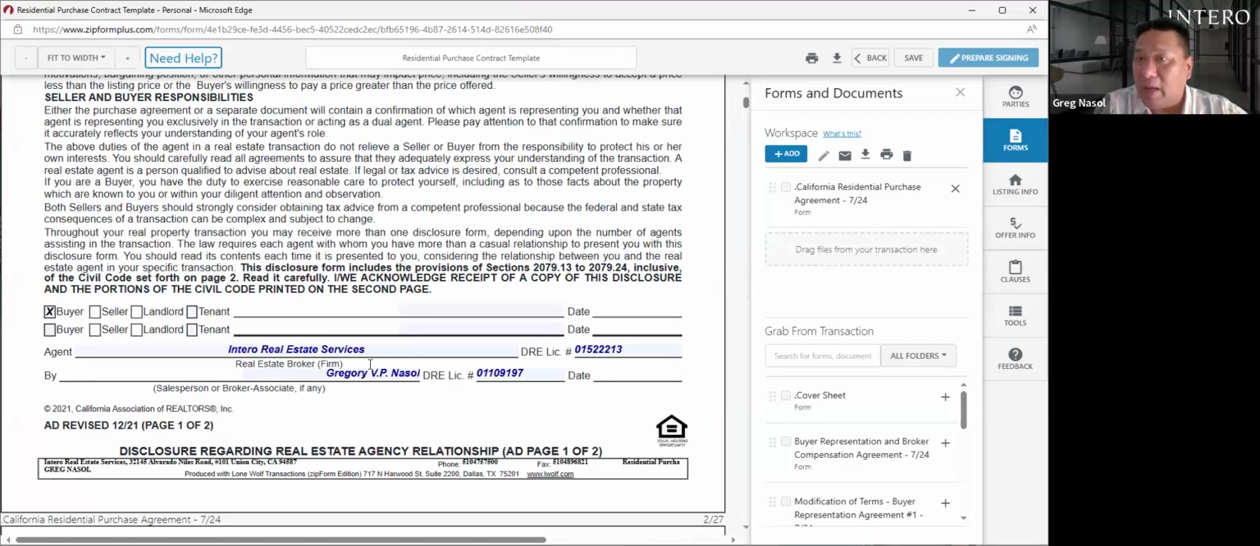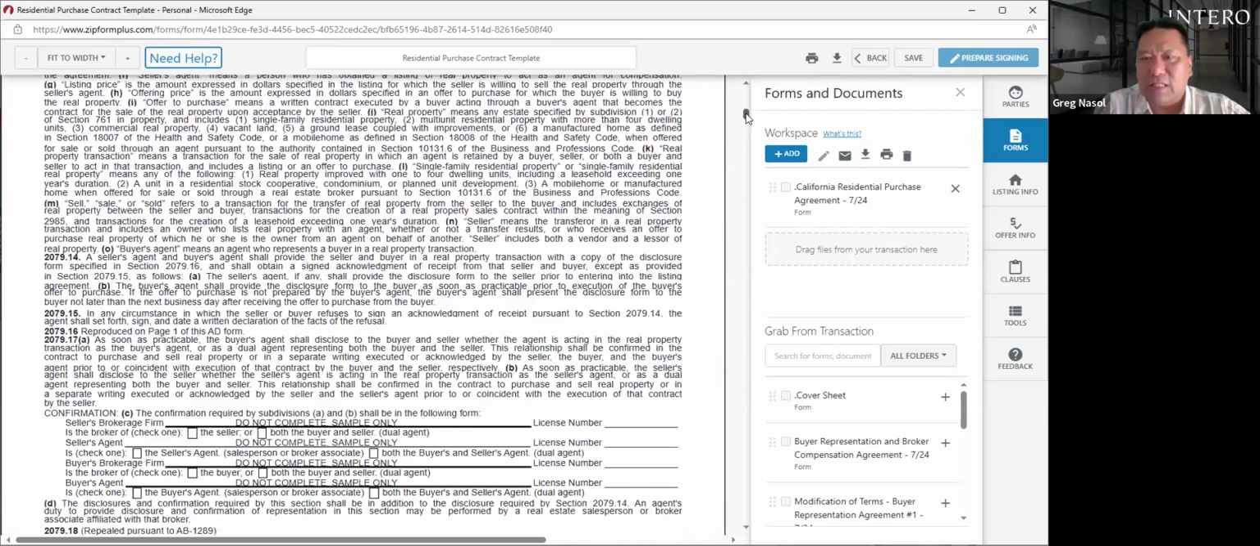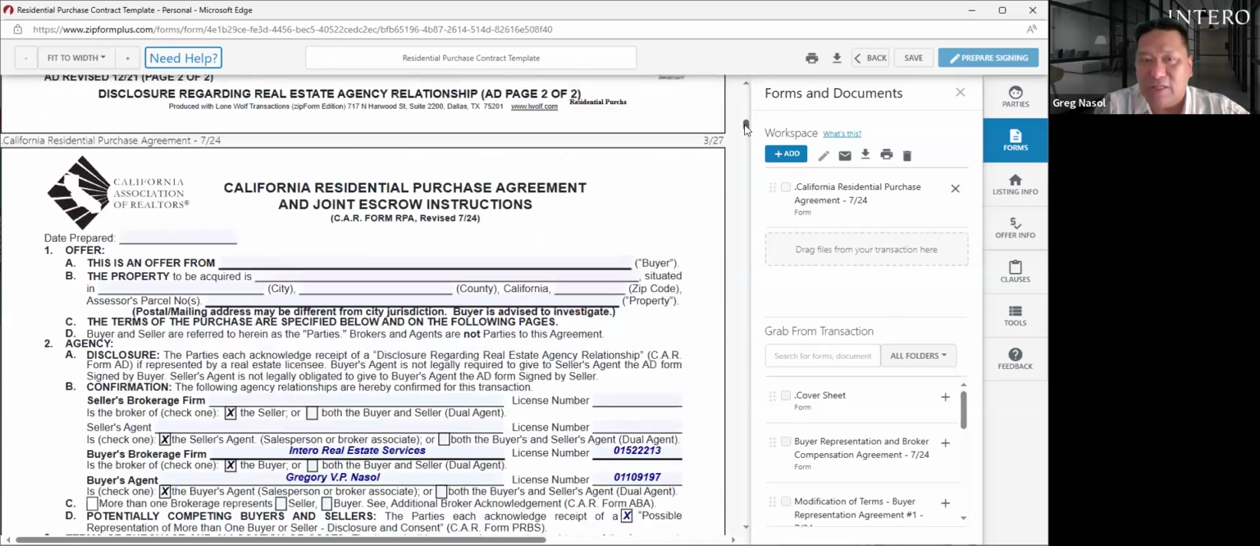Intero, my name, automatically, right? Because on the cover sheet, this is already there. My DRE, the office DRE, automatic, right? In the olden days, some fields didn't automatically pre-fill. Nowadays, it's pretty seamless now. So most things do update and do pre-fill. So that's the agency. You guys should know what the agency disclosure says, right?